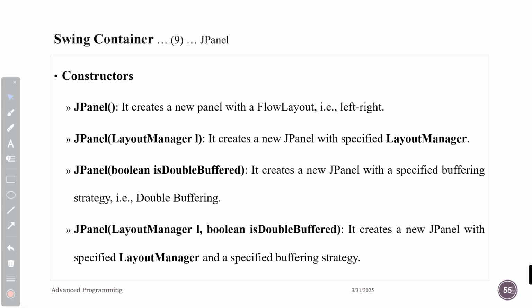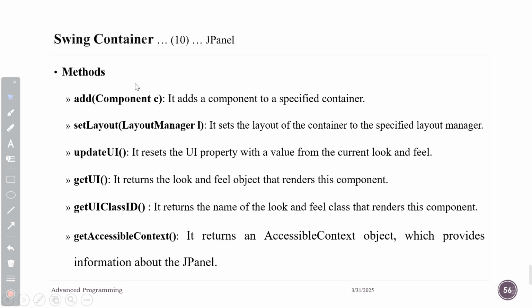The constructors of JPanel. JPanel with the default constructor creates a new panel with flow layout, that is from left to right. JPanel with layout manager creates a new JPanel with the specified layout manager, so you can define the location where you want to display the components. JPanel with boolean isDoubleBuffered creates a new JPanel with the specified buffering strategy, that is double buffering. JPanel with layout manager and boolean isDoubleBuffered creates a new JPanel with the specified layout manager and buffering strategy. These are the constructors used in the JPanel.